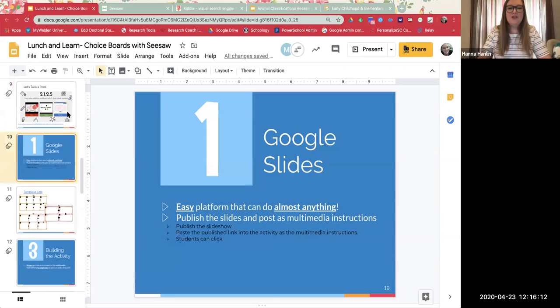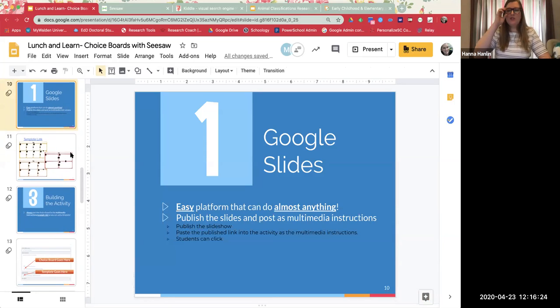So those are some ideas, but what I'm going to do now is actually walk you through step by step how you make some of these choice boards. Now, I'm going to show you within Google Slides because it's just an easy platform where you can do almost anything. We're going to be publishing the slides, which we've talked about before when we shared multiple mini lessons about publishing slides. So we're going to do publishing slides again, and you post them as multimedia instructions.